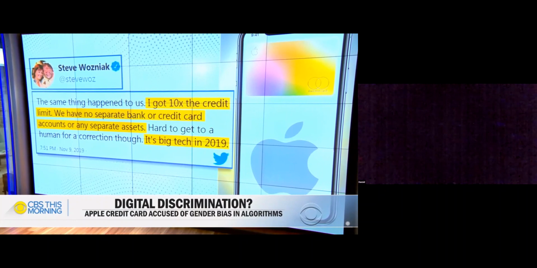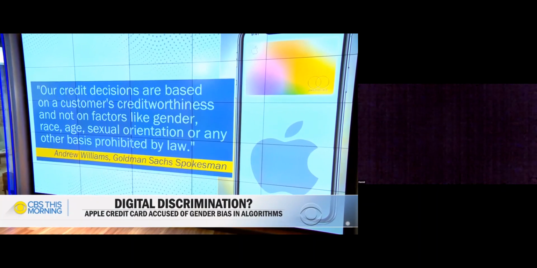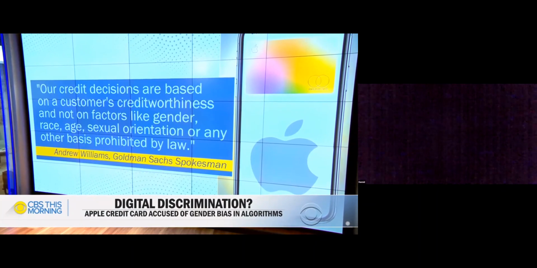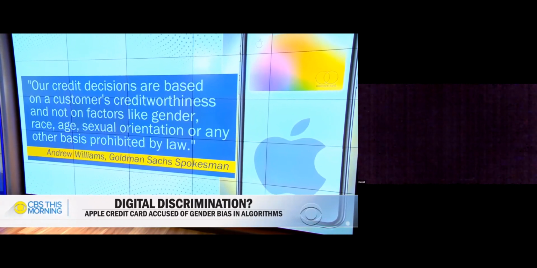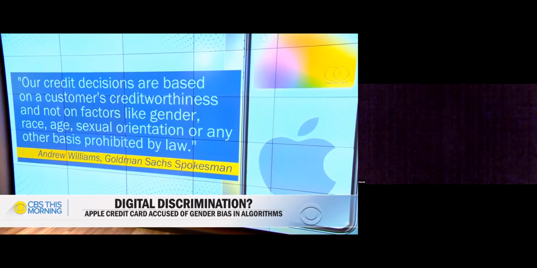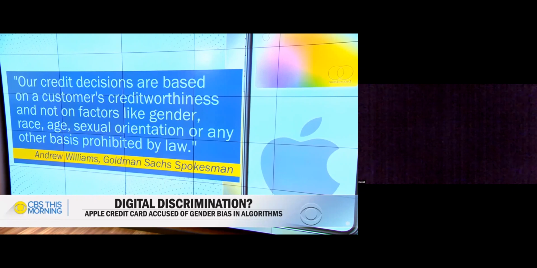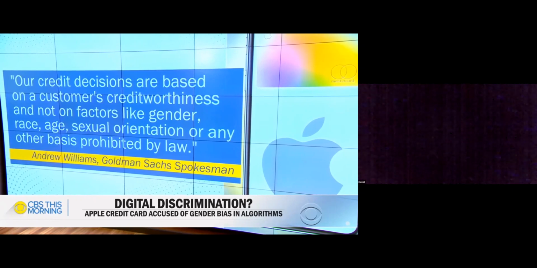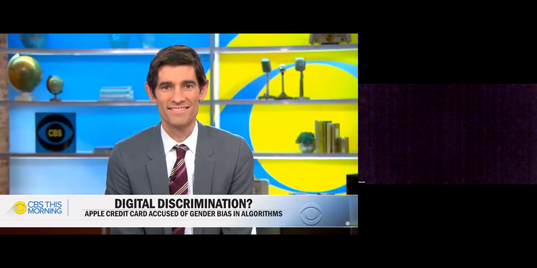Apple deferred to Goldman Sachs, which tells CBS News, quote, "Our credit decisions are based on a customer's credit worthiness and not on factors like gender, race, age, sexual orientation, or any other basis prohibited by law." CBS News contributor and Wired's editor-in-chief, Nick Thompson, is here. Nick, good morning. Good morning.